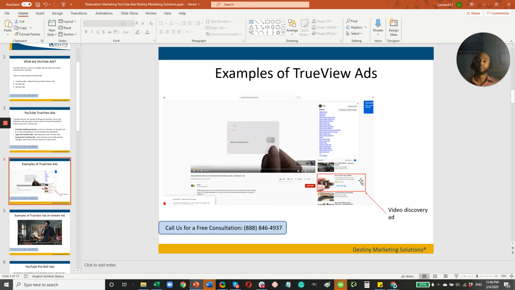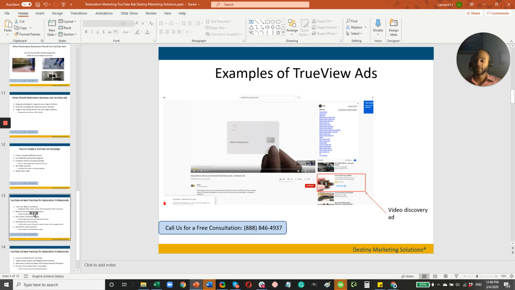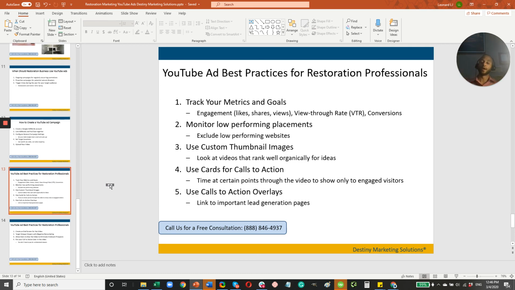That's kind of like a default way to draw more eyeballs and attention to your discovery ad. Now, if you're not the greatest artist, I know I'm not, there are a couple of software programs that I use to create great thumbnails and just images in general. The first would be Canva.